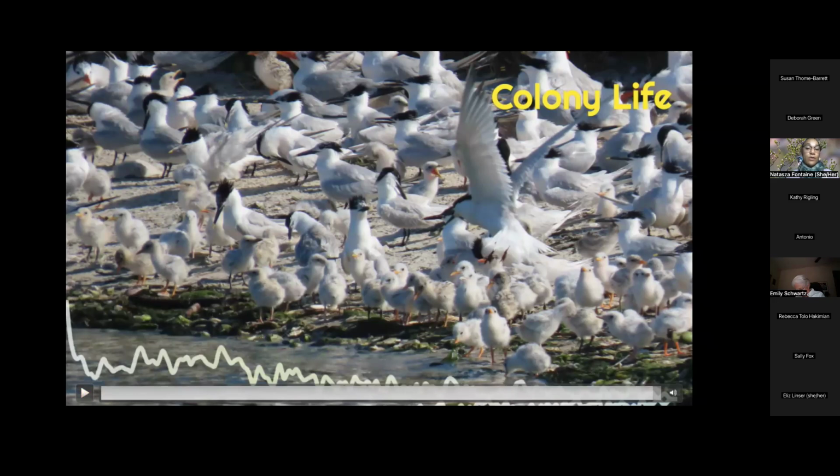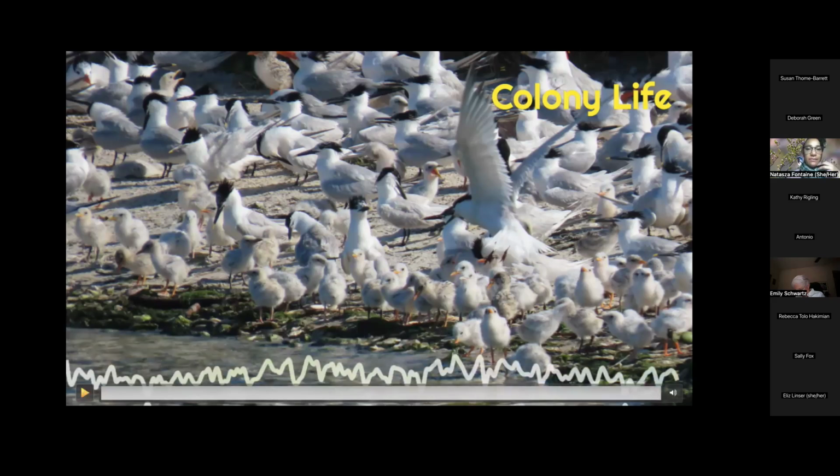So if you recognize some of those birds, put them in the chat. Royal terns. Yes. Anything, any other? I'll play a bit of it one more time to see if anyone else can recognize any other calls in there.